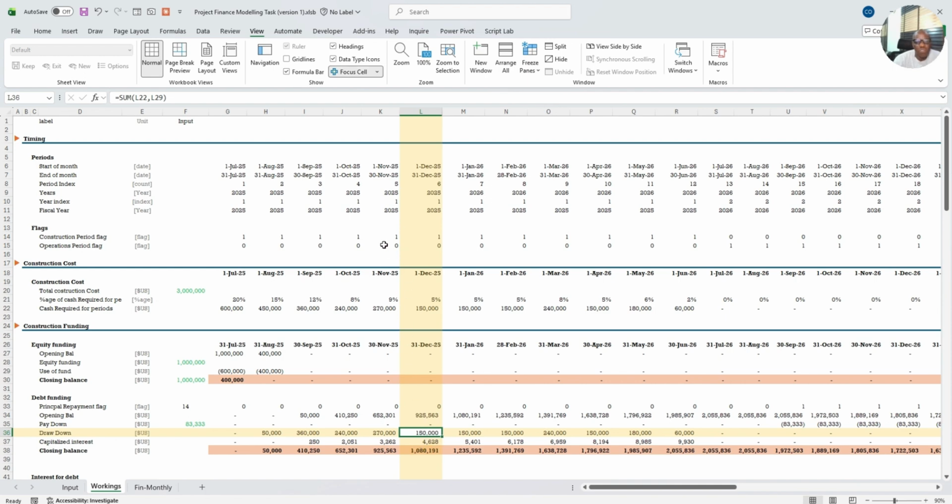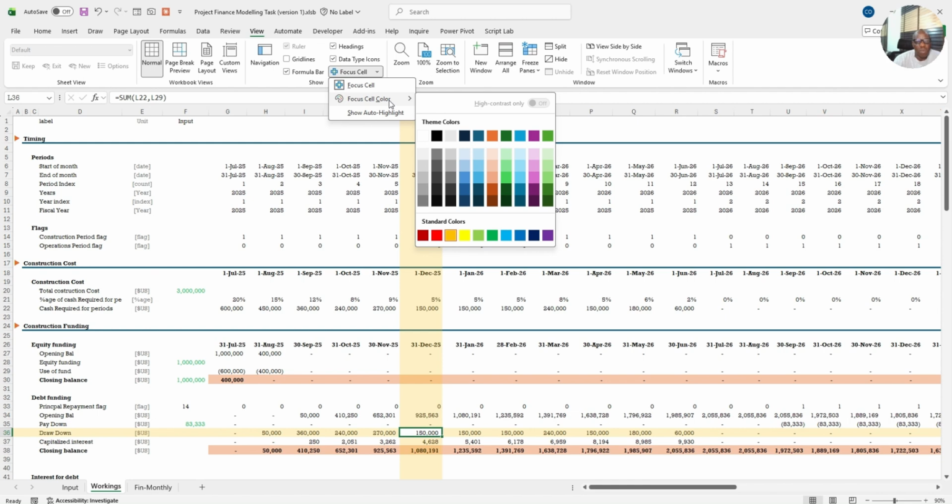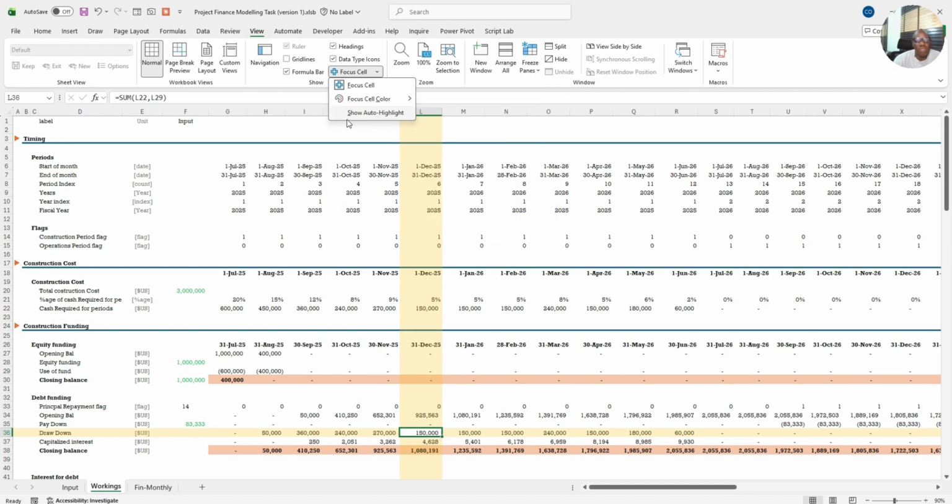Another thing I want to show you about it is this. I've told you about how to change these colors, and another thing you could do is here. It says Show Auto Highlights. And what does it do? It says Show Auto Highlights automatically uses focus cell in Find and Replace and other scenarios.